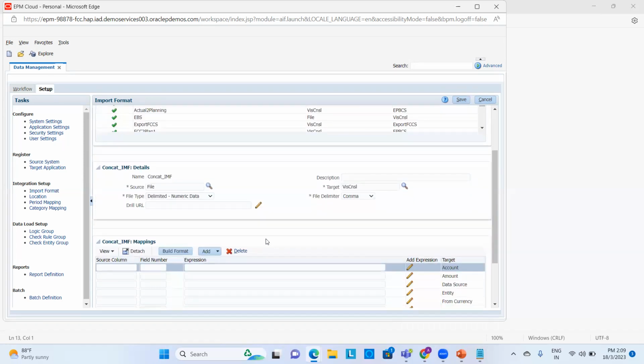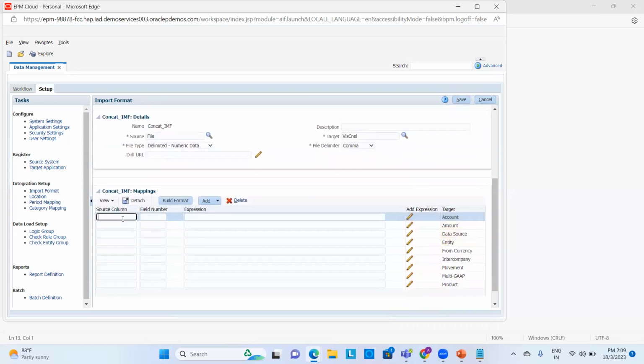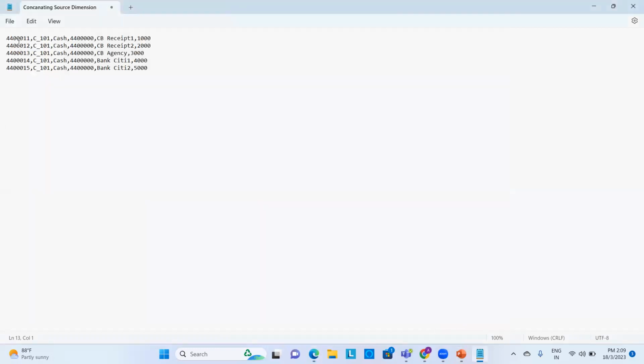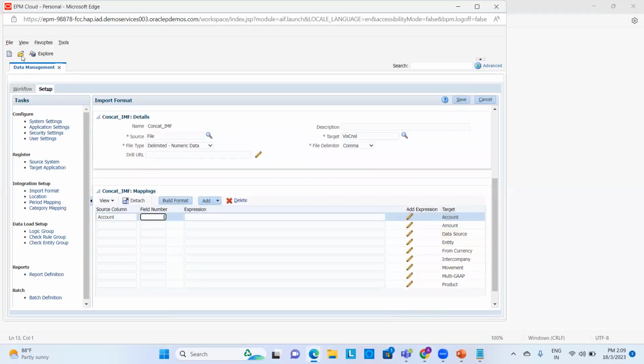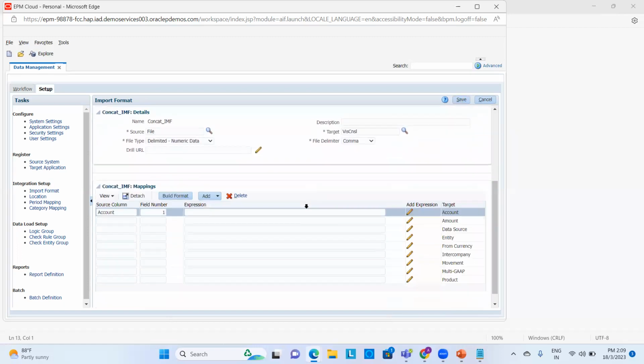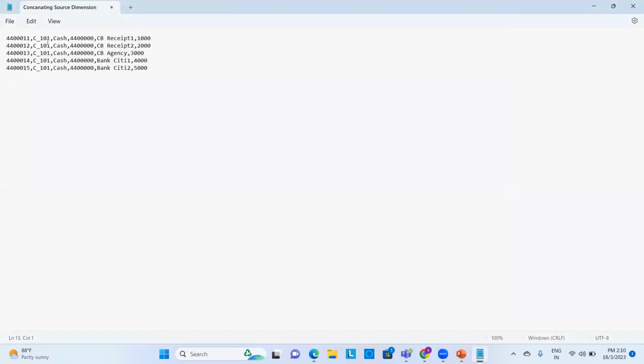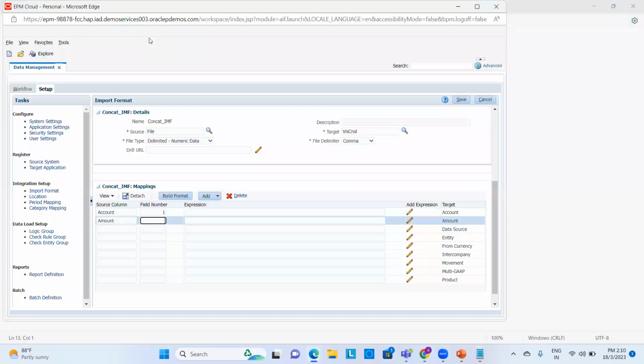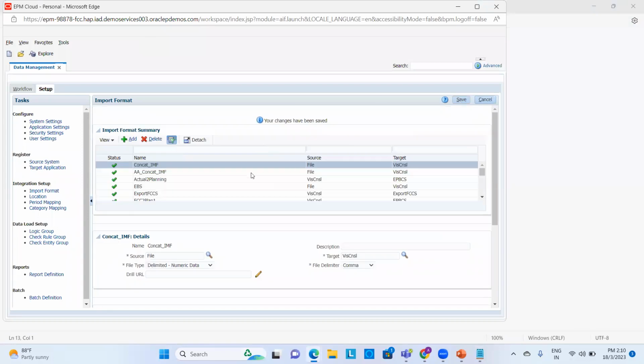Now I will provide the mappings. So my account is on the field 1. My first field number is 1. So these are my accounts. So its number is 1. Next I will provide for amount. My amount column is field number. Let's check 1, 2, 3, 4, 5, and this is my 6th number. So we will provide the 6th number against the amount. Let's save it.